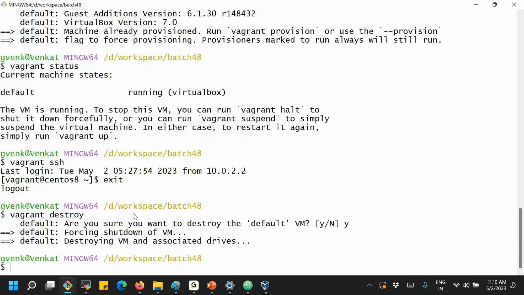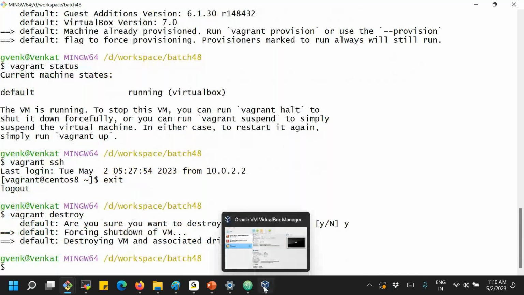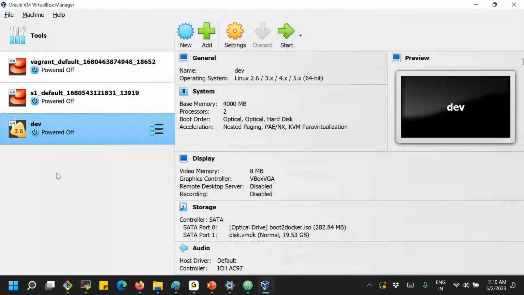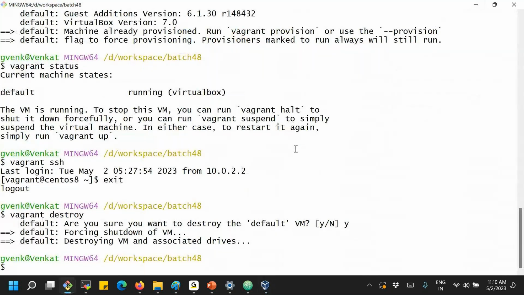Now it has been removed completely, and if you observe here, that virtual machine has been completely cleared from VirtualBox. And whenever you need it, Vagrant up, then it is going to launch the virtual machine. Is it clear about all these points with Vagrant commands?